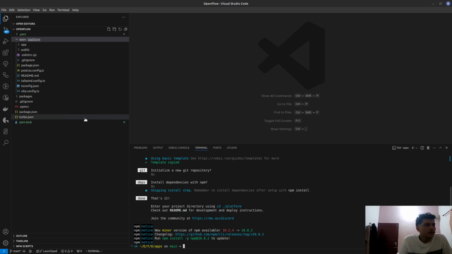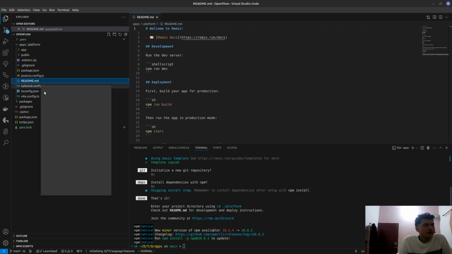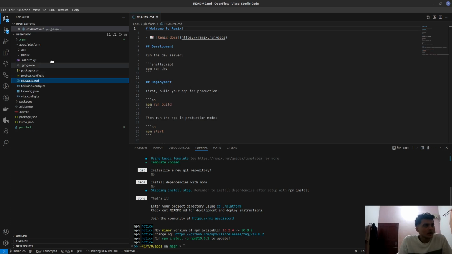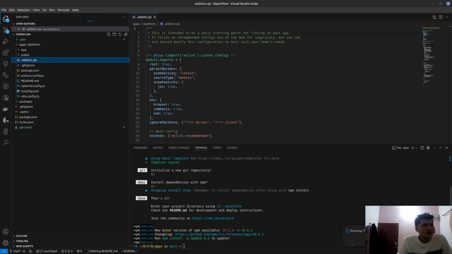It's all done now. So they already have Tailwind configured. We're going to delete this readme file. I don't want that anymore. They have PostCSS configured as well. We have an ESLint CJS file already for us.